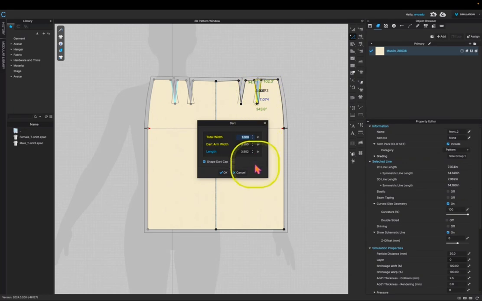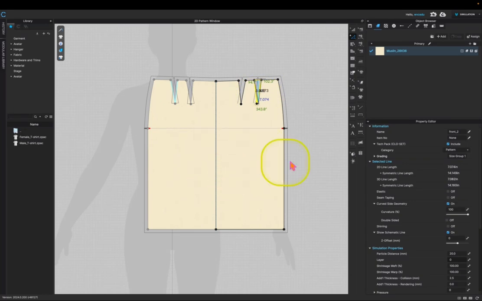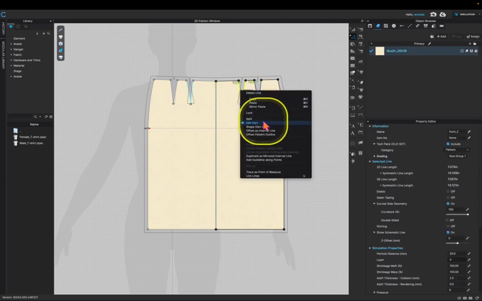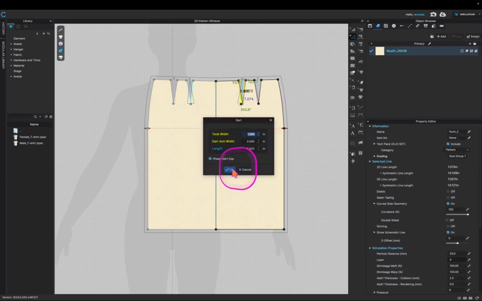I'd like to just give myself a little double check, do an edit dart, make sure it's set up. This seems to be a little bit crooked, so I'm going to go ahead and let it fix that. And then I'm going to do my other one as well. Edit my dart and let it do its thing.